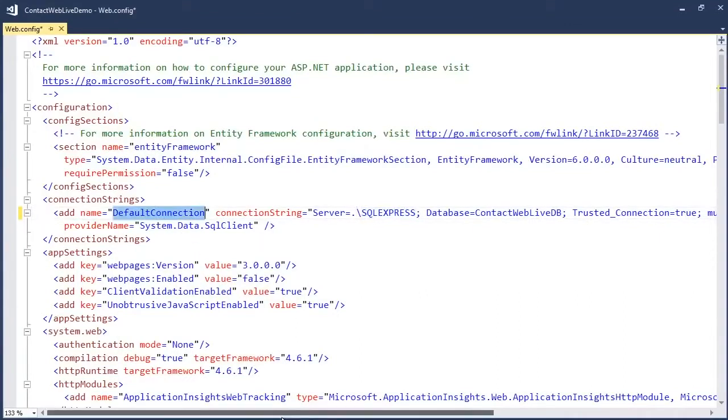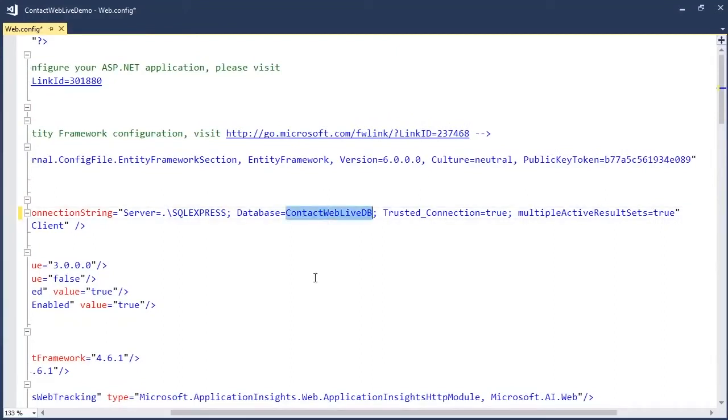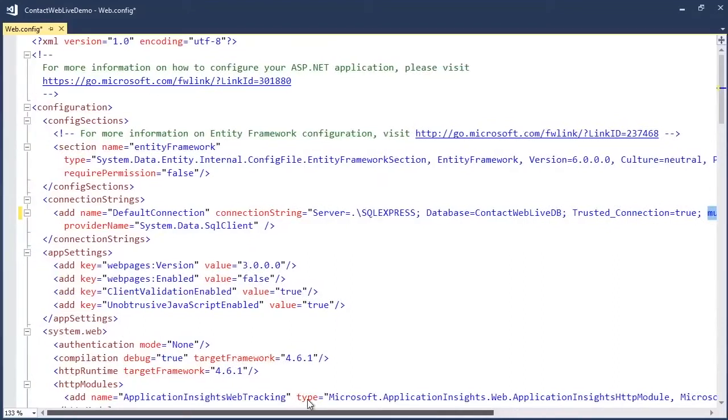We're just going to leave the connection name as the default connection, and the database we're going to create is going to be called Contact Web Live DB, and it's going to just use our trusted connection for this connection string, and we'll leave multiple active result sets equal to true so that we can do some things with Entity Framework and not run into some concurrency issues with connections and open readers and things. And then we have the provider name, which is the SQL client, and so that was already there, but essentially that sets up our connection string.